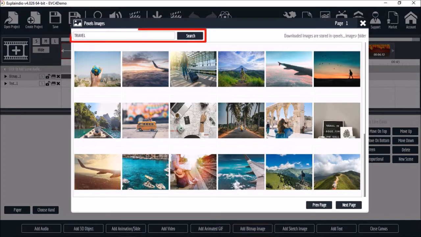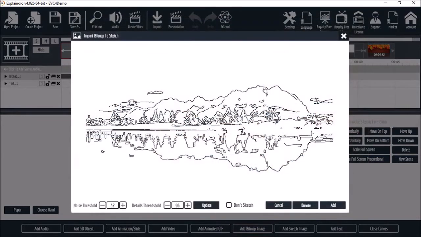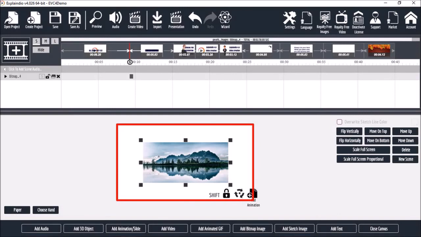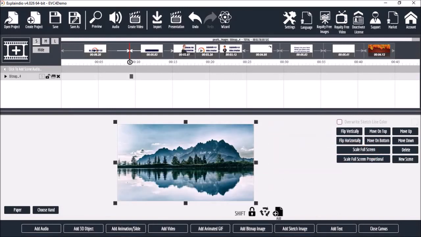Let's use the search box again, and search for mountains, and click Search. And here are the search results. Now if I click on this image, for example, it will download and vectorize it. I'll check this box so don't sketch, and then click Add, and it'll be added to the canvas. I can then click the Scale Full Screen button, like so. And that's how you can add an image from Pexels to your project.